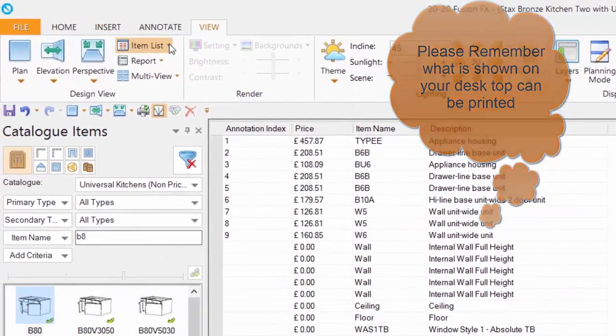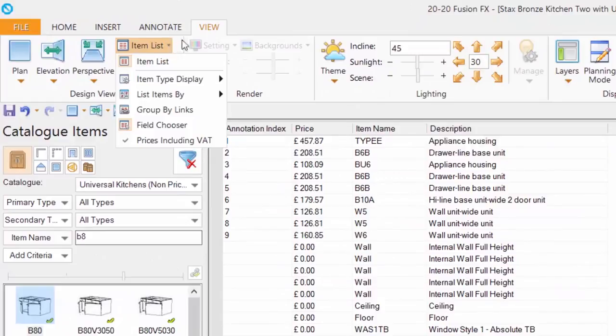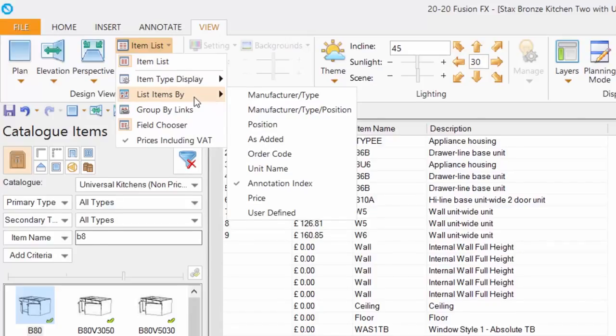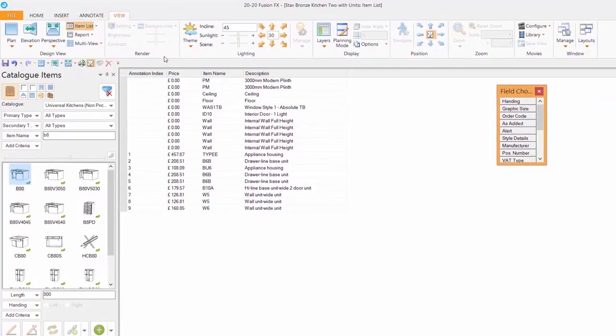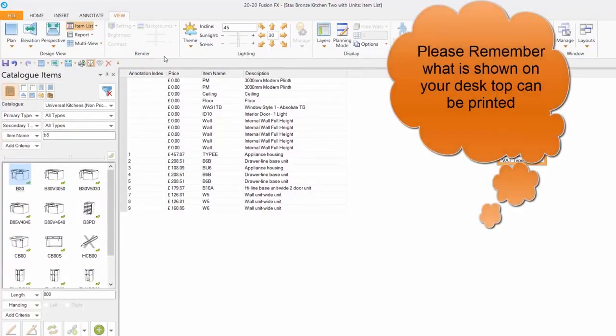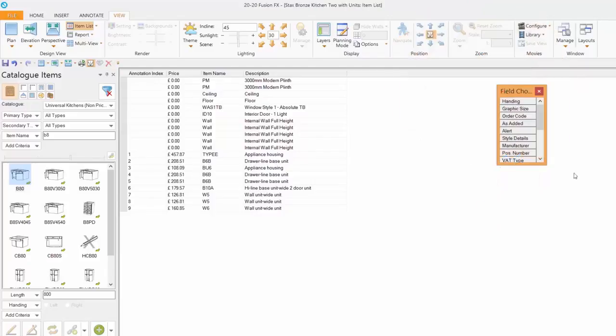Just remember that the items list is hiding in the viewing tab, and it's there we can choose to use items by type, manufacturing position. There it's adjusted them. So you can use this items list in many other ways as well.